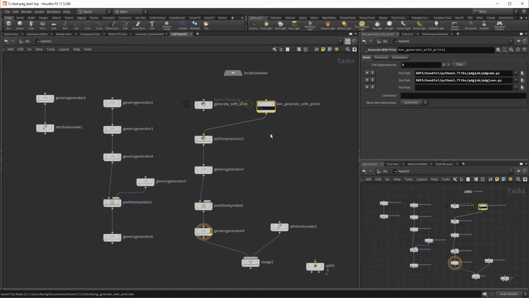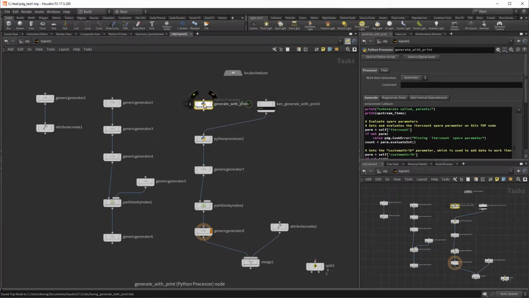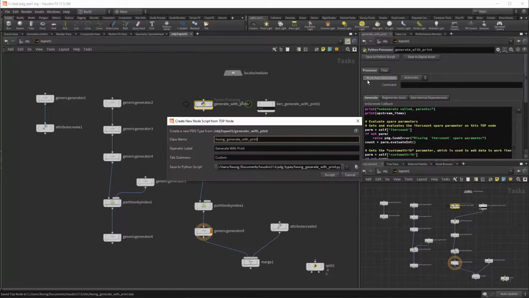So just to quickly illustrate the other one as well. So if I just click this Python, save as Python script, notice it's the place where it's saving it, PDG types. That's where it's going to look for all these Python scripts that you save out this way. The system will automatically load it up.